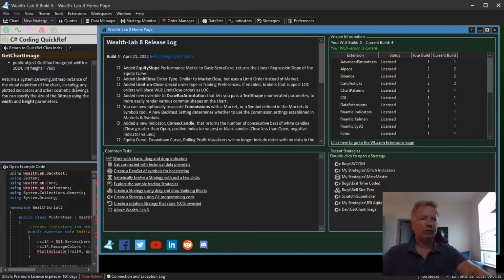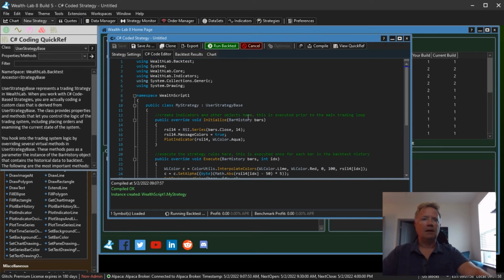Calling this method from within your strategy will generate a bitmap image of the chart with the indicators and whatever other cosmetic chart things your strategy has done. So there's an example here. Let's click the example button, which will open up in a new strategy window and automatically execute.